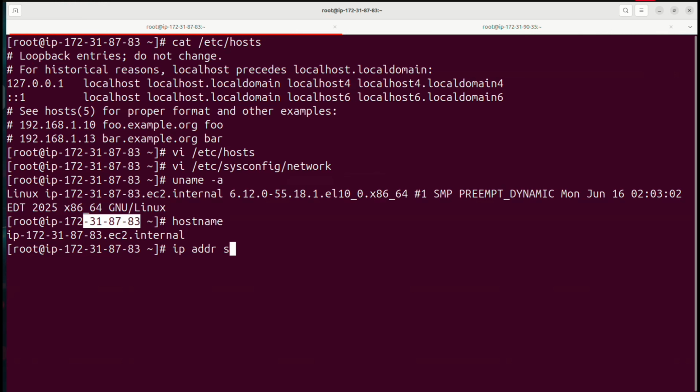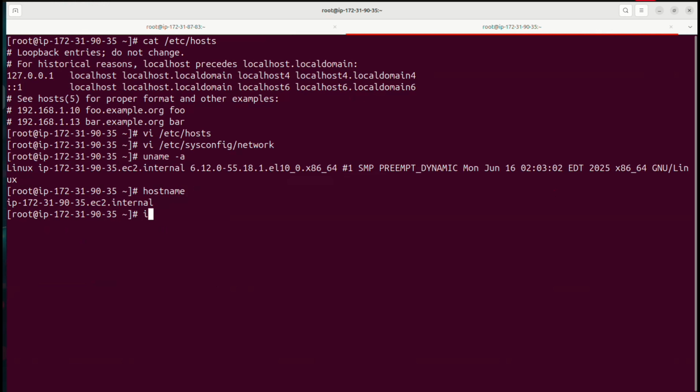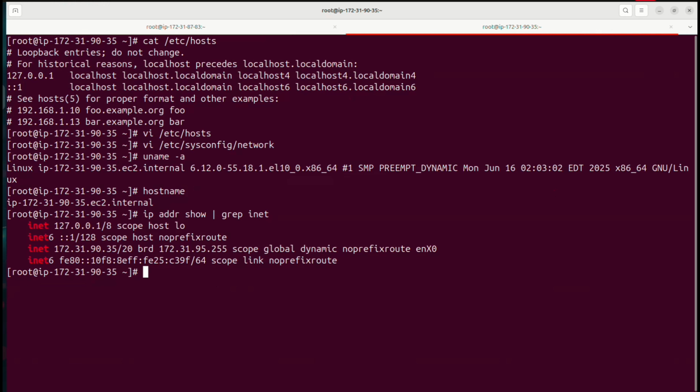And finally, checking the IP address using ip address show | grep inet. It will list all the IP addresses assigned to the system, and we use grep inet to filter out only IPv4 and IPv6 addresses. inet6 is the IPv6 and inet is the IPv4 address. So this is a very helpful step to double check that we are using the correct IPs and hostnames. Also check this for server 2.